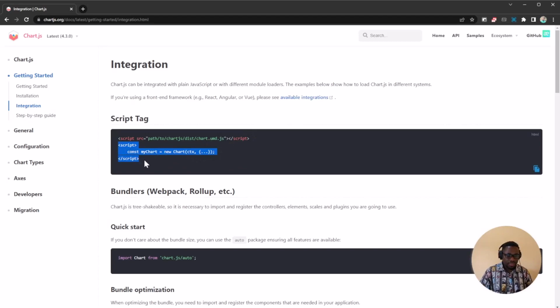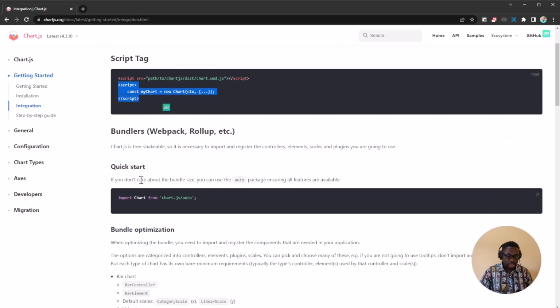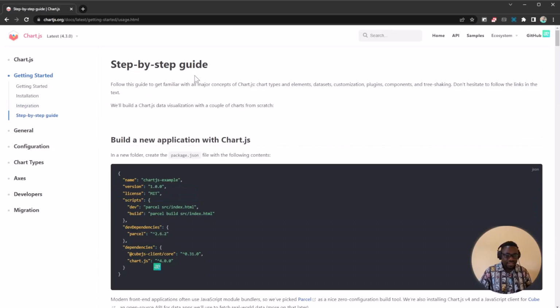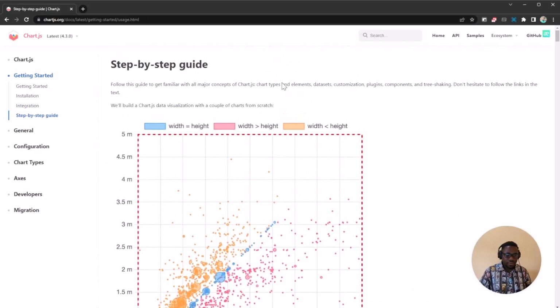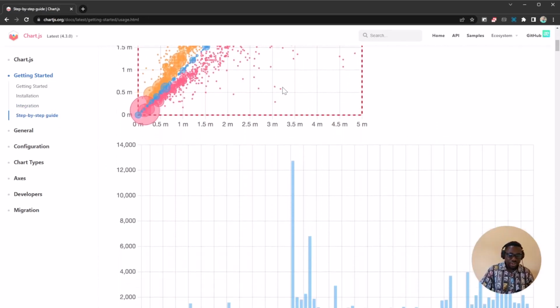Once you have it installed, integrating it becomes as simple as this. Either you use the scripts at the bottom of your HTML document, or you just use import Chart from chart.js/auto. That's all you need to do. Then the step-by-step guide is quite easy to follow, so you can have these amazing charts in your project today.